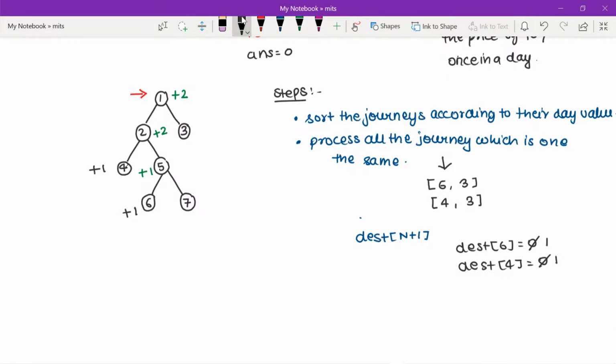It might be possible that we have another journey 4 comma 3 on the same day. In that case, I simply increment this value by 1. Now it is equal to 2, and it simply means this value has incremented by 2. Previously it was 0, and now this value will return 2 to its parent function. Now this value will be 3. That is, we visit node 2 three times on day 3, right? And this value will return 3 to its parent function. It simply means we visit the node 1 three times on day 3.